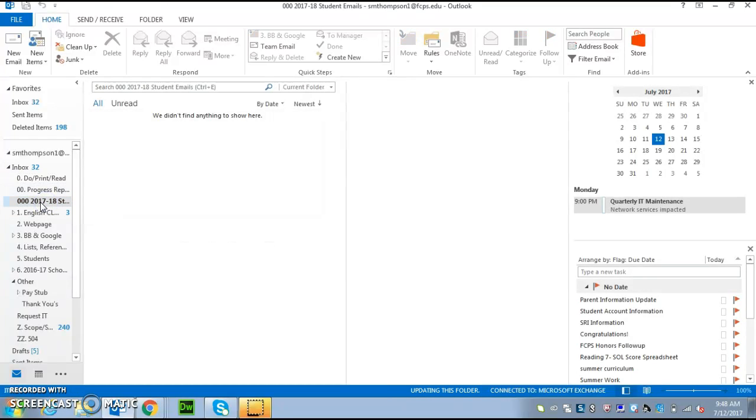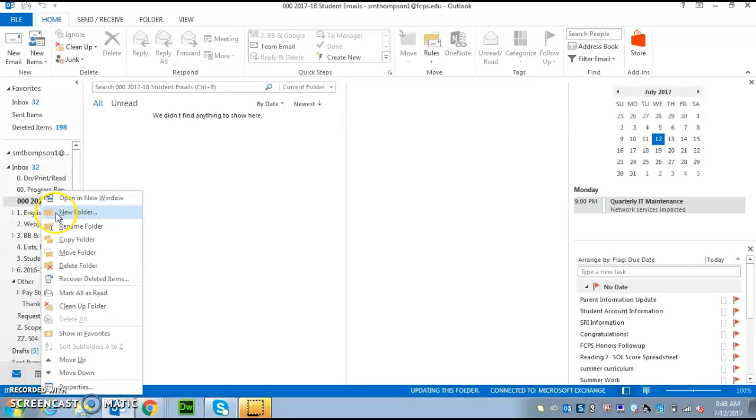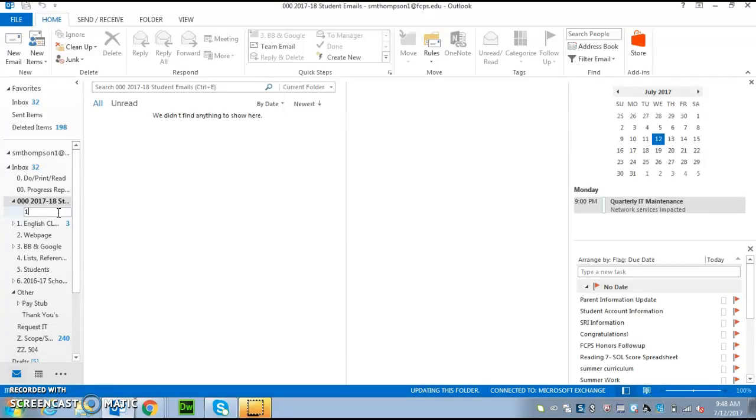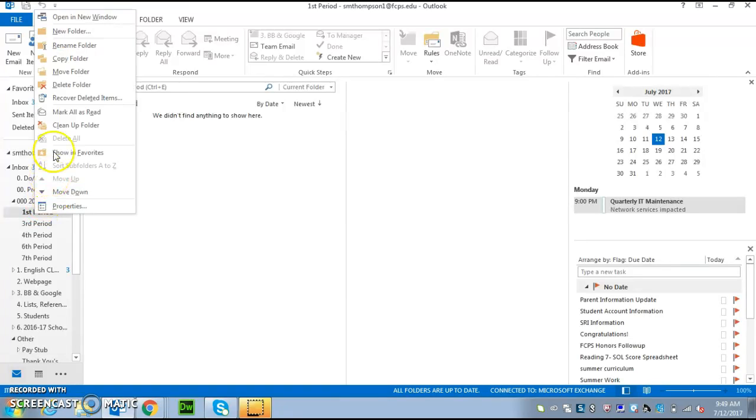Now I'm going to click on that folder and create my subfolders. I need to right click and click new folder, and I'm going to make a first period folder. Then I right click again, and you're going to end up making a folder for each of your classes. As you see here, I now have my 5 class folders. If at the start of the year I realize that I need to rename or delete a folder, I can always click on that folder, right click, and choose to delete it, or rename it to another class period.